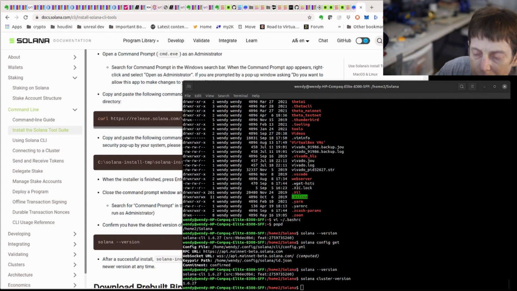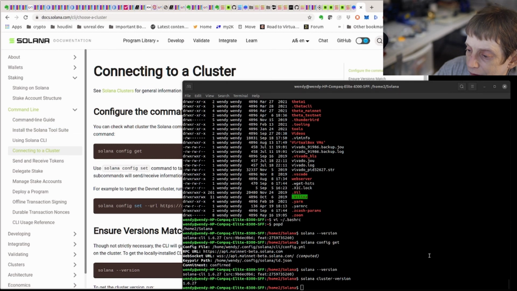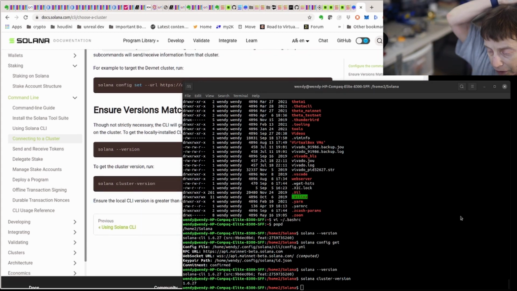Then we checked that our versions are the same, which they are. We discussed how you can connect to a specific cluster. And we also went back and had a quick look at how you would do this with Windows. So hopefully this has been helpful and interesting, and this can actually get us started doing some hands-on stuff.